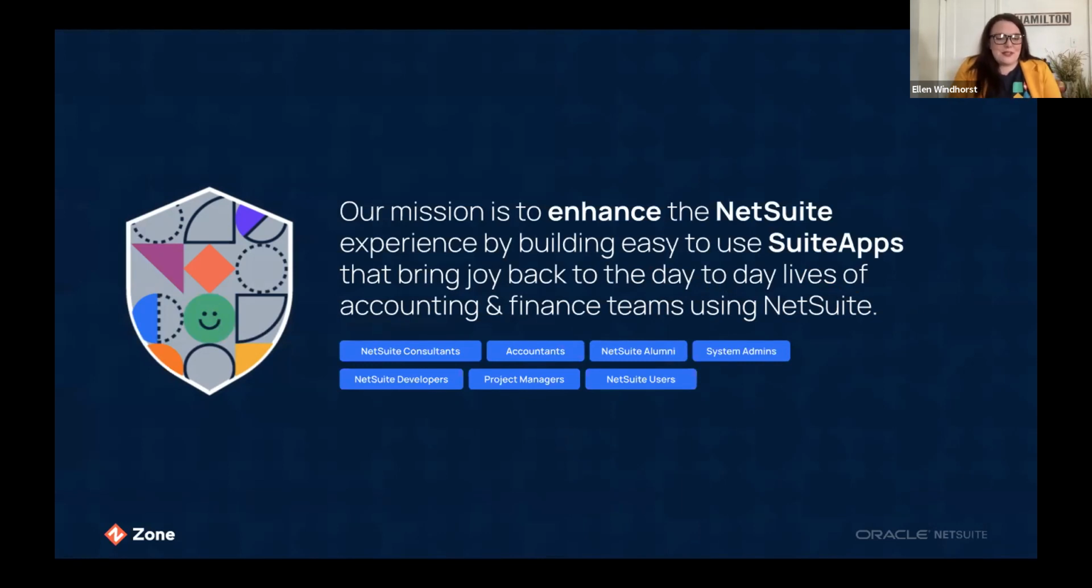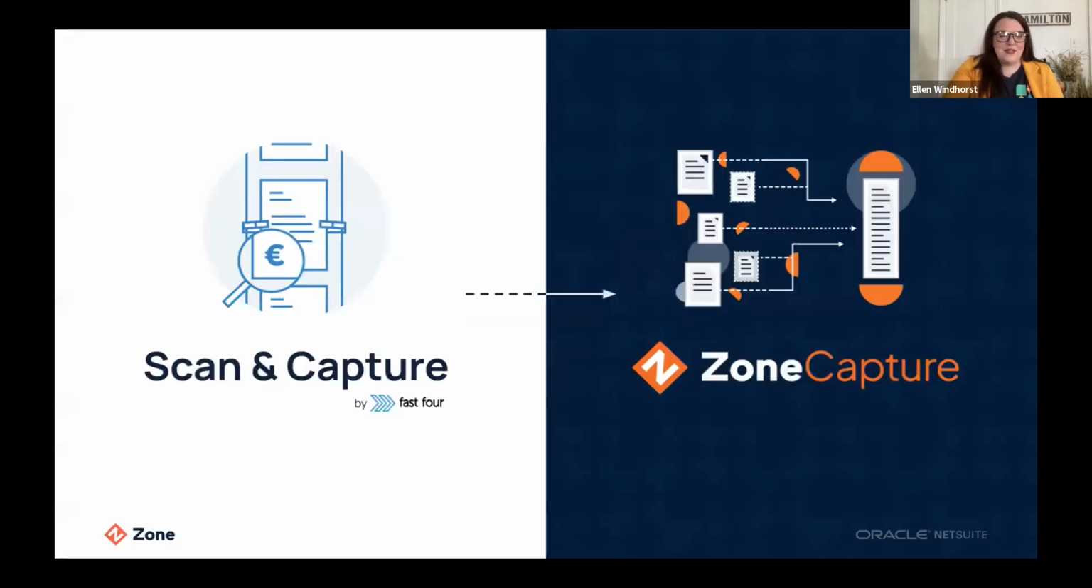So one of the suite apps that we've built to make it easier for our finance team is Scan & Capture, now known as ZoneCapture. Scan & Capture was the previous branding for ZoneCapture, but back in the acquisition in February of 2022, when we joined the Zone & Co team, it was rebranded to ZoneCapture. And with that rebranding, it also came with a lot of new functionalities, and we are excited to go over that for you today.